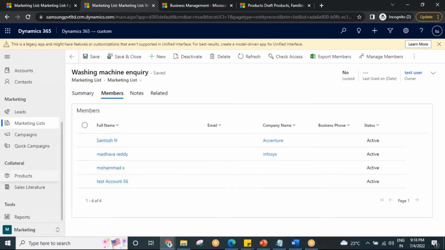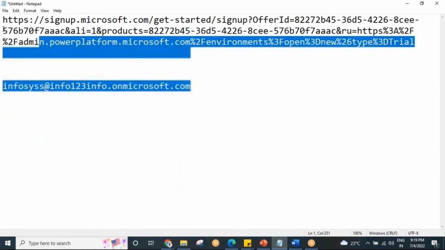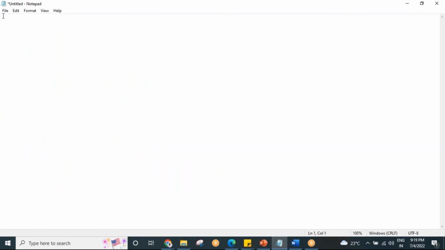And then here we have three main entities: marketing list, campaigns, and quick campaigns. What are these? Because campaigns and quick campaigns are each one type of marketing strategy. Okay, what is a campaign and what is a quick campaign? It's one type of marketing.